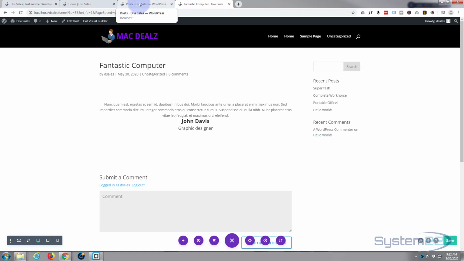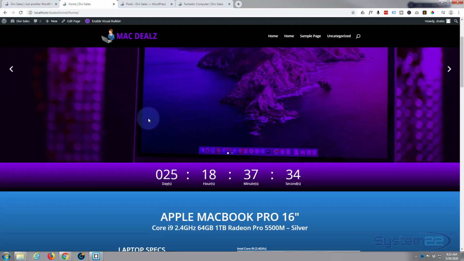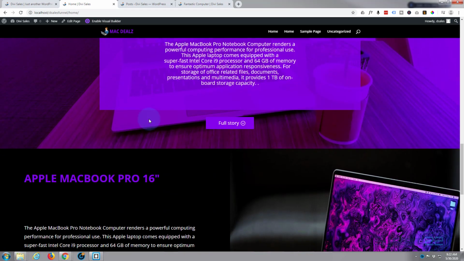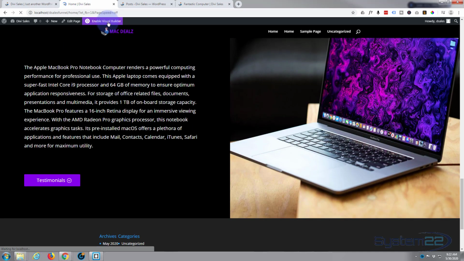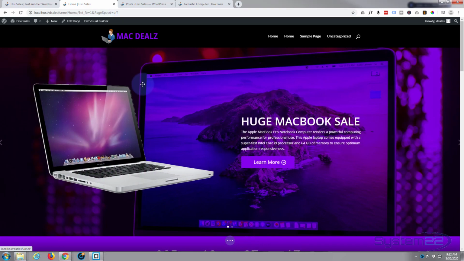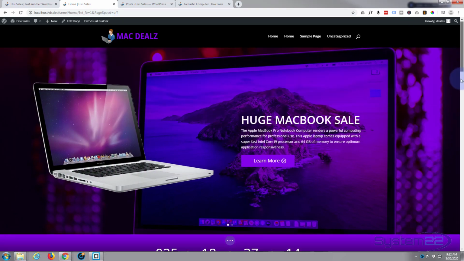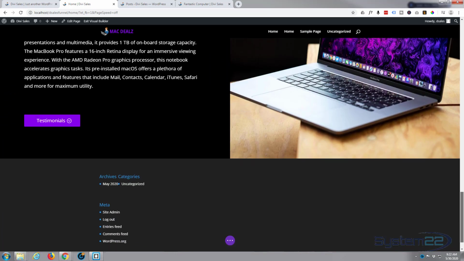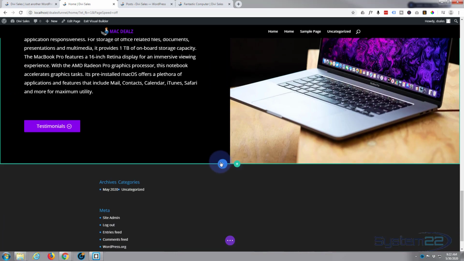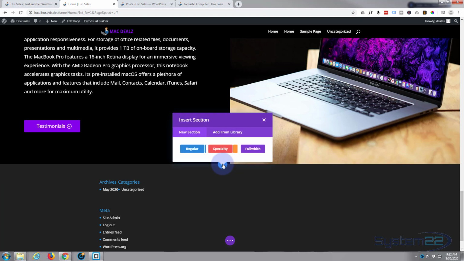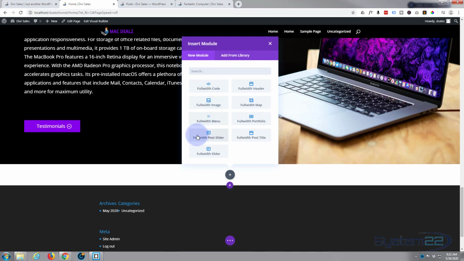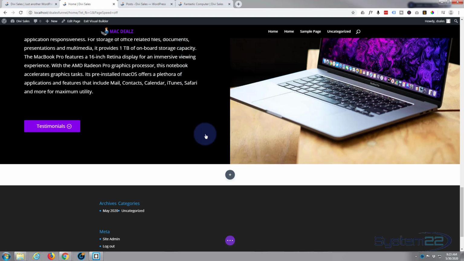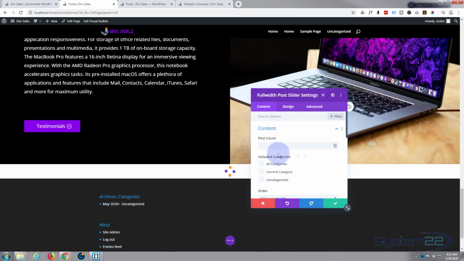Okay, now we've got our posts. Let's go back to our site. Let's go down to where we want to work, which is right here. Let's enable our visual builder and go back down to where we just were. Now I'm going to create a new section with the blue button right there, but this time I'm going to use a full width section, and I'm going to use a full width post slider so we can use those posts as testimonials. And there it is right there.